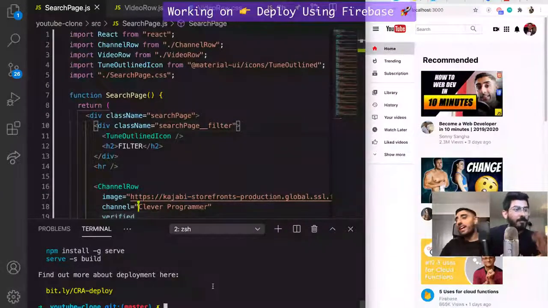Right. With that said, I think they're ready, dude. Let's do it. Let's do Firebase deploy. All right, I think you guys are ready. Let's do this. Firebase deploy. Boom.